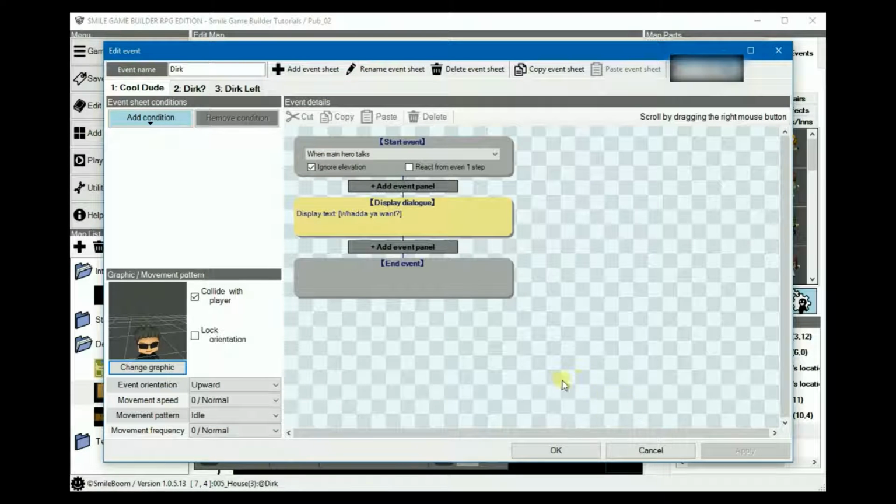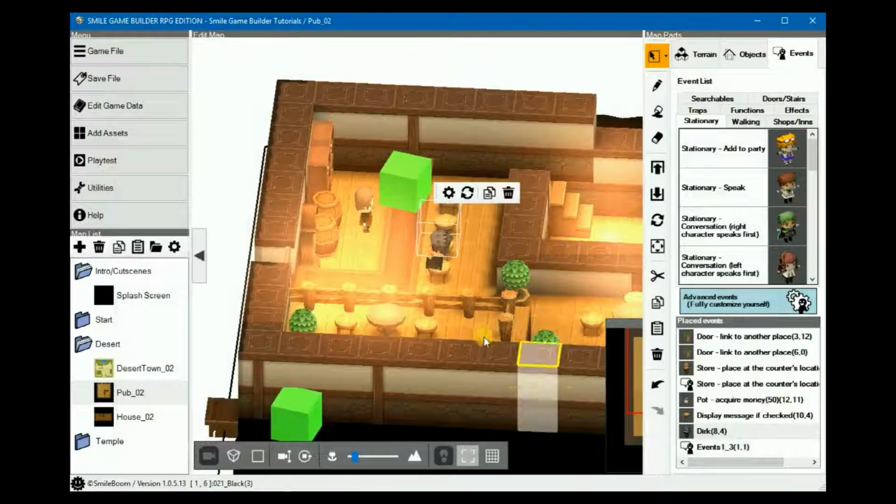This is actually because the event is stacked on top of the stool object. This is actually to do with object elevation. Again, that's for another time. So back to Dirk.